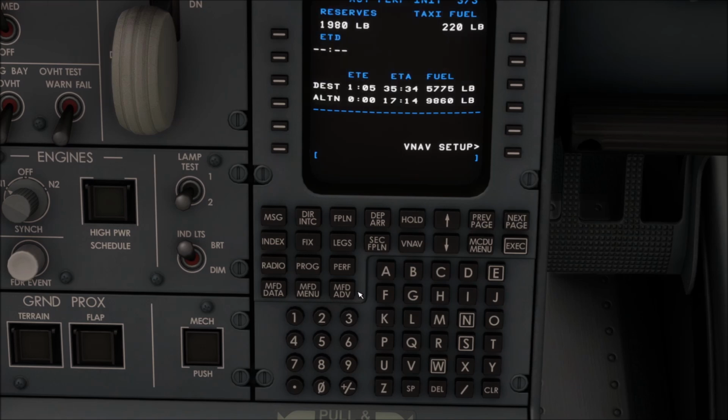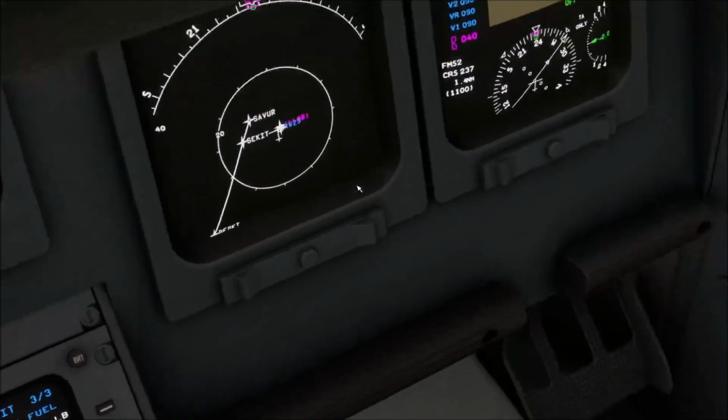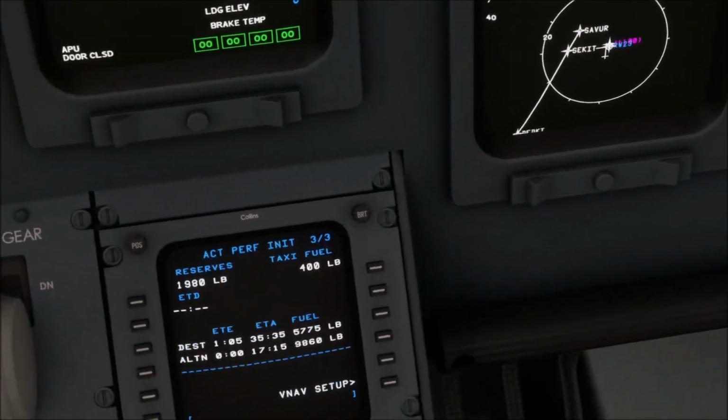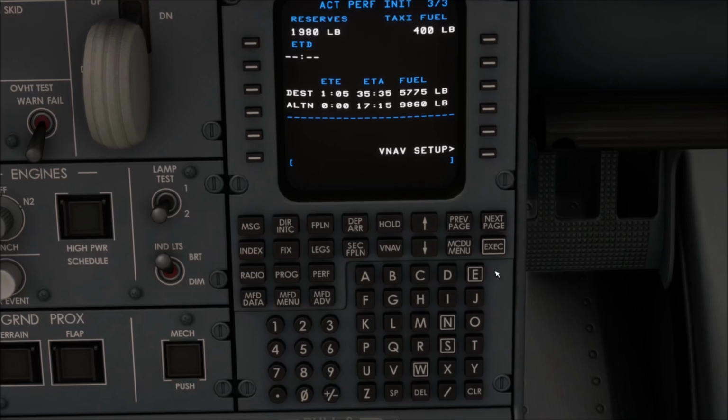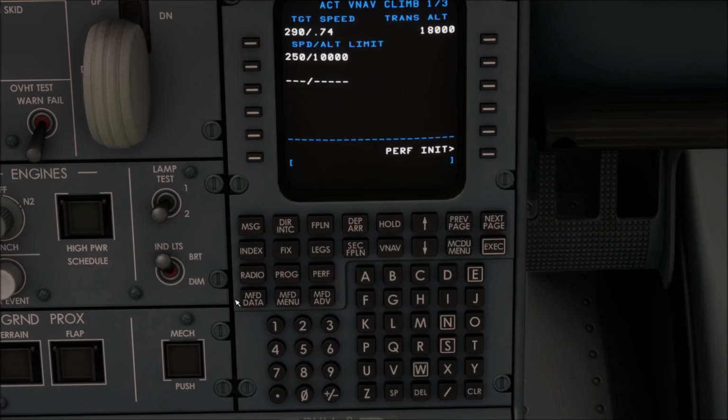Next page is actual performance, it's still performance page, initialization number 3. You have the reserves at the top left, which you would cross-check with your flight plan, and then the taxi fuel there, usually about 400 pounds for Pearson. On the flight plan's what they say, and then estimated time of departure, you'd get your off time, and looking like 17:15, we'll probably be departing at 17:30. You just read that from your flight plan. I'm just making this stuff up right now.